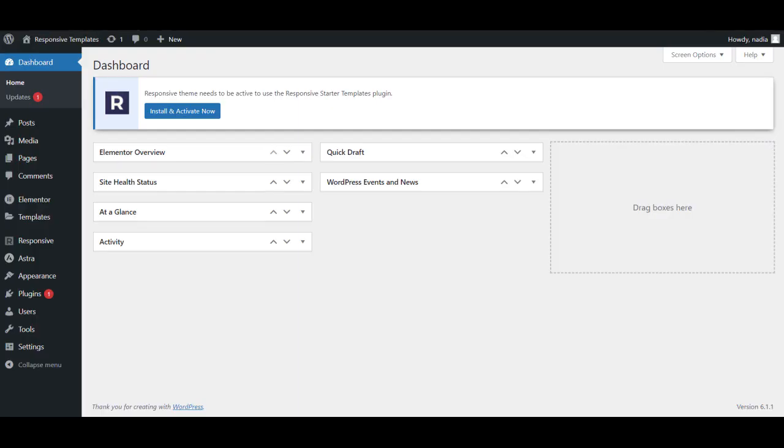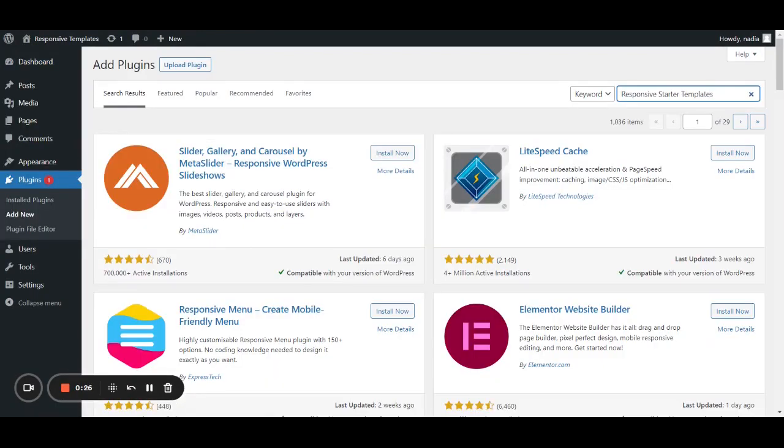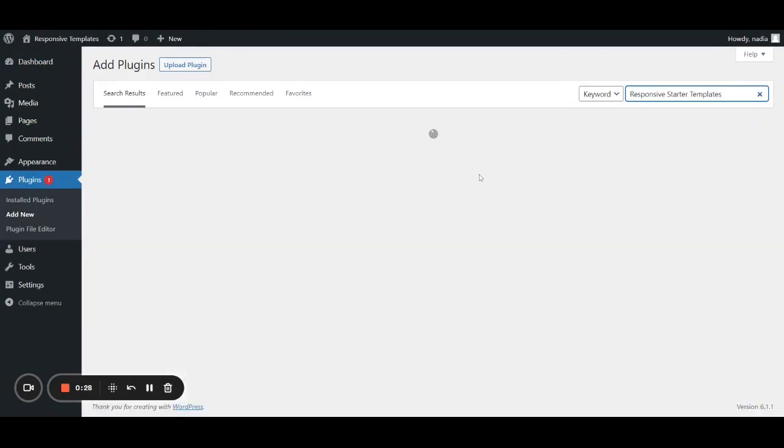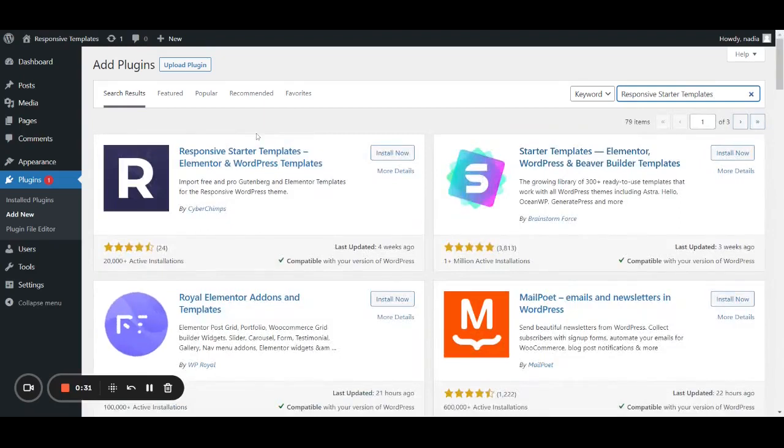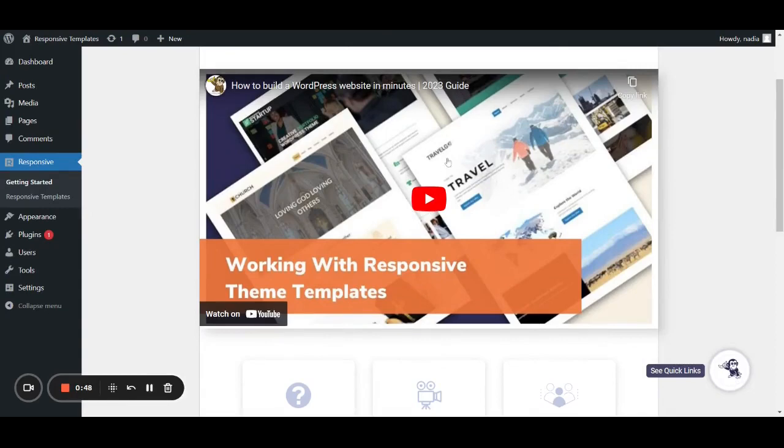So let's get started. Here is my WordPress dashboard. Now I will install the Responsive Starter Templates plugin from my dashboard. Visit Plugins, then Add New, and search for Responsive Starter Templates plugin. And here you can see our plugin is here. Now click on Install Now, then Activate. So now Responsive Starter Templates has been successfully installed on our website.